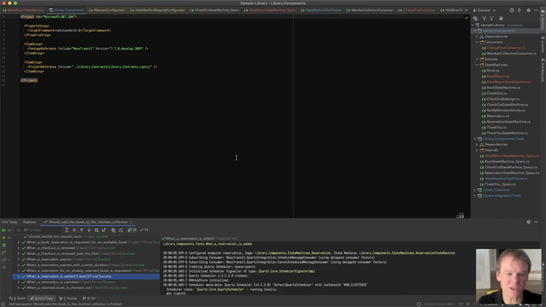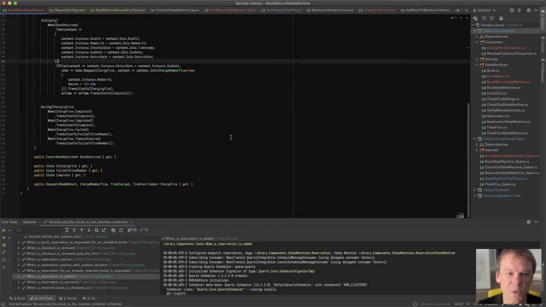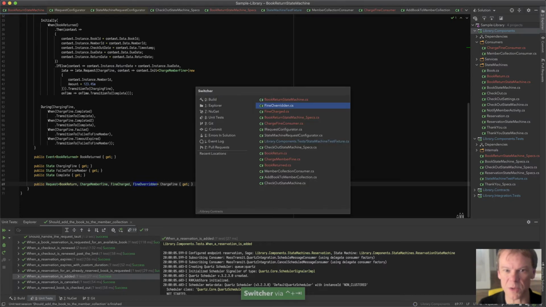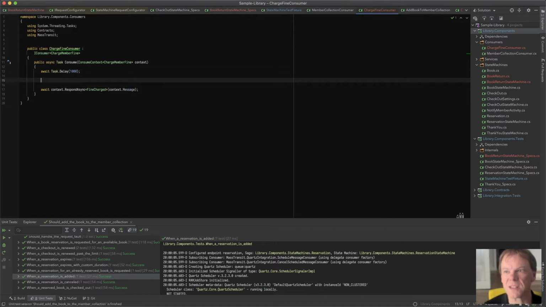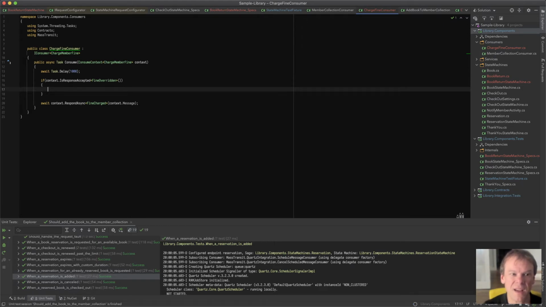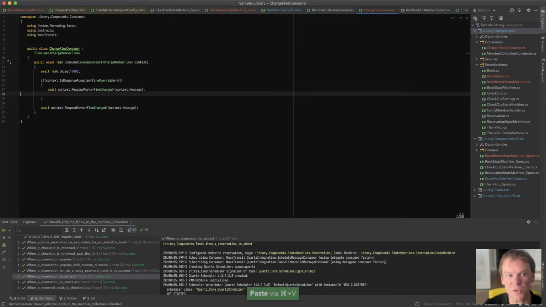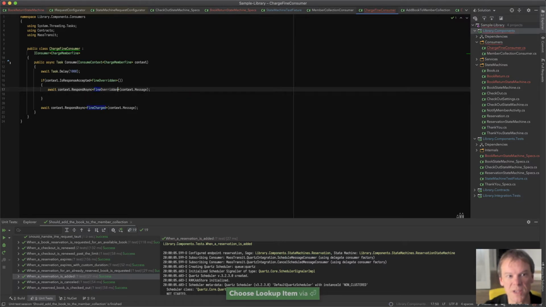Because this is kind of a new feature and it's kind of cool, I want to show it because I think it's pretty neat. So I just went in here and added this fine charged, fine overridden in here. And the cool thing about this is it allows the consumer to be somewhat smart now. So if I go into the charge fine consumer, I can do things like context.IsResponseAccepted, and I can actually ask if that response type is accepted. And then let's just say use it, just to show that I can actually use that response type.